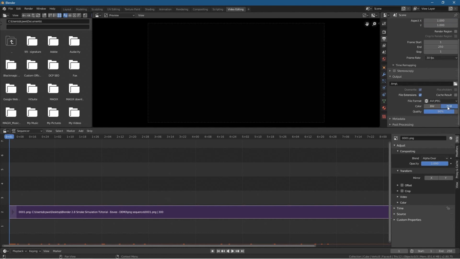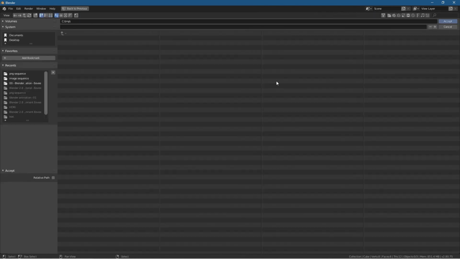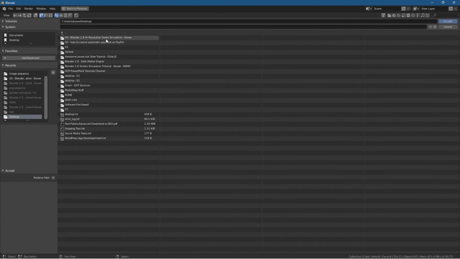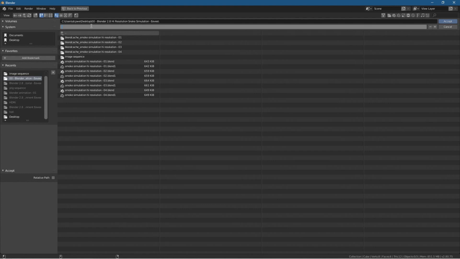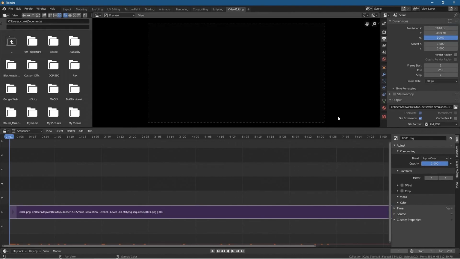I'll leave it at 90% compression RGB here. I'll click the open folder, go back to my desktop. We'll save it in this new image sequence here, the new project we're working on. Let's just call it Smoke Simulation -01, and we'll click accept here.